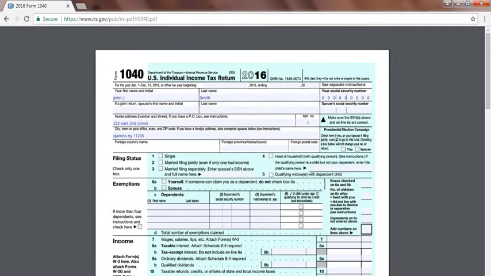And this one is the Presidential Election Campaign. Check here if you or your spouse, if filing jointly, wants $3 to go to the fund. This is a yes or no. If you don't want anything, just leave that blank. Again, now it's the filing status, as you can see over here.